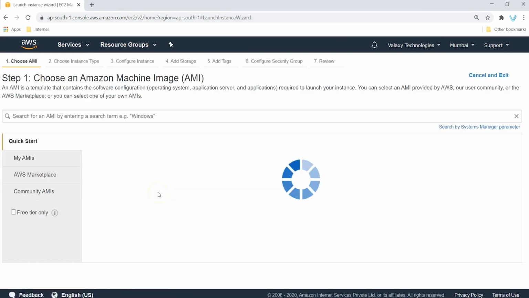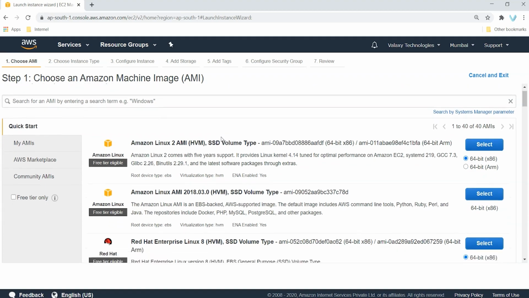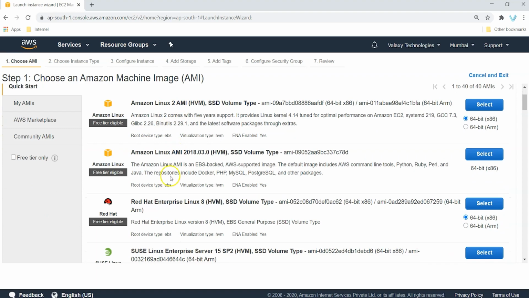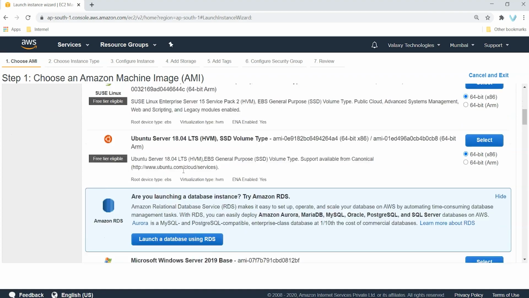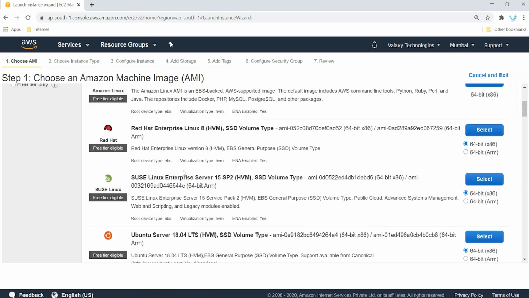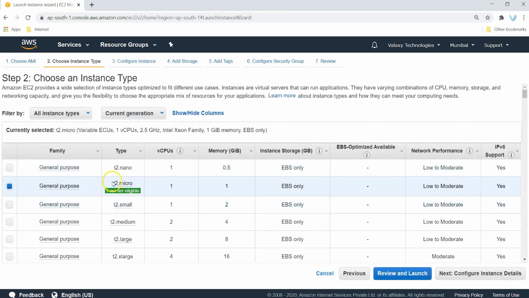Just choose this option. Now you need to choose what kind of operating system you want to install. As I said, we need to install Linux, right? But even in Linux we have multiple flavors: Amazon Linux, Red Hat Enterprise Linux, SUSE Linux, Ubuntu. Like this, different flavors are there. But in our case, we are going with Amazon Linux. It is something like CentOS only. So let's choose this one. Next, T2 Micro, we can create one EC2 instance for free of cost on AWS Cloud.